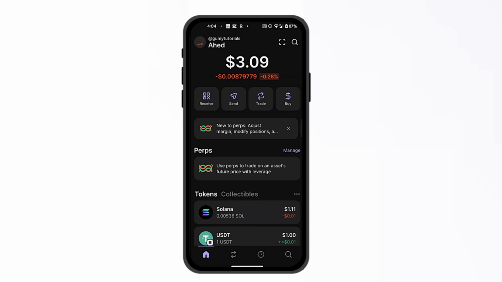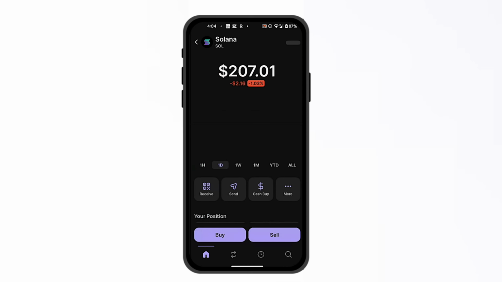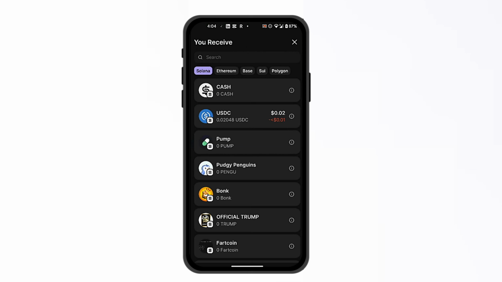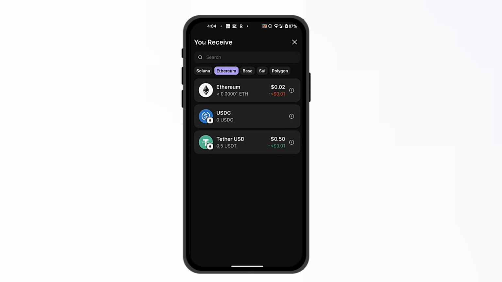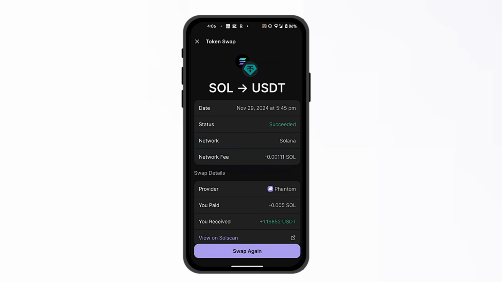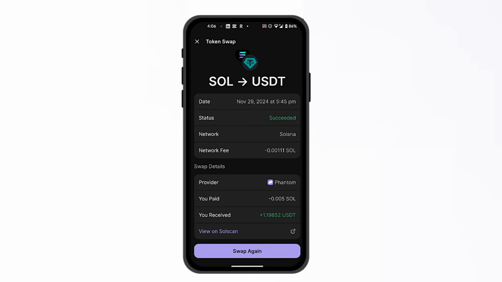Now, once you have done the transfer, all you have to do is select your Solana button. And then from here, you're going to click on sell. Once you click on sell, it's going to show you the options that you can sell it to. So for example, right here, click on receive, and then we're going to choose the Ethereum network. And as you can see, Tether USD is right there. And so from here we can transfer to USD by simply filling in however much we would like. And just like that, it will send and transfer it instantly, and you will have it in your wallet.